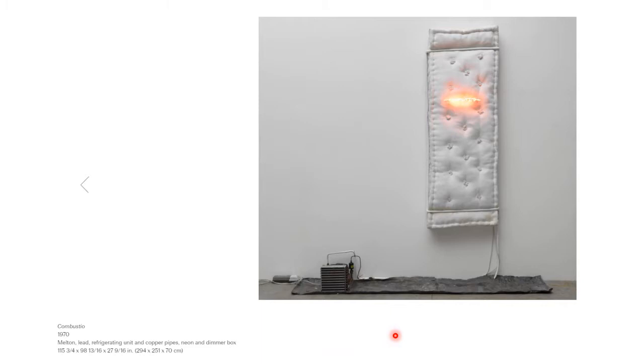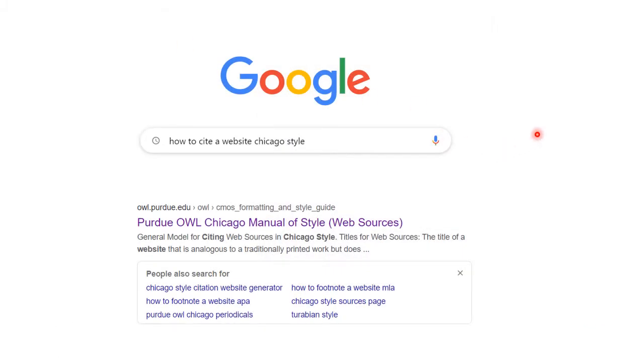So how do I cite this particular example for a bibliography? When I did a Google search on how to cite a website using Chicago style, that is the bibliographic style that we'll be using today, I got the best result, which is from Purdue University, and their OWL resource is fantastic for learning how to format things. Highly recommended. So let's click on this particular website to learn how we can cite that art gallery in our paper.